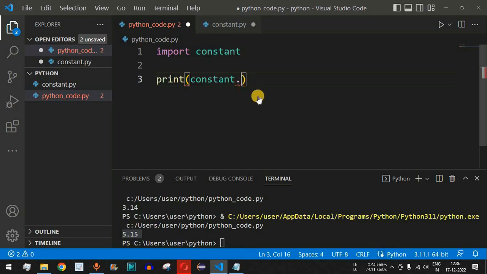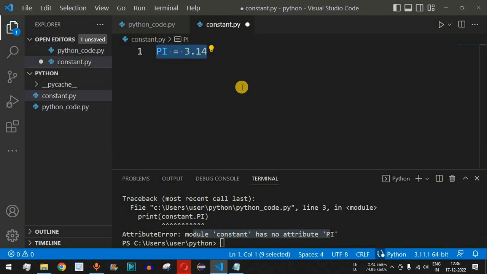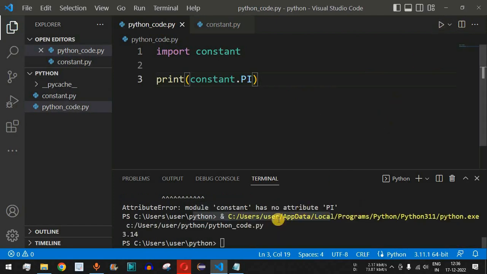So we simply have to provide pi. So what will happen is, it will print the value of the pi. So when we save this file and try running this code now, once again, it says module constant has no attribute pi. So guys, that may be because we have not saved this file that is constant. Let me come over here and save this file over here once again, and I'll go to this Python code and then run this file once again. So as you can see now, 3.14 is getting displayed.